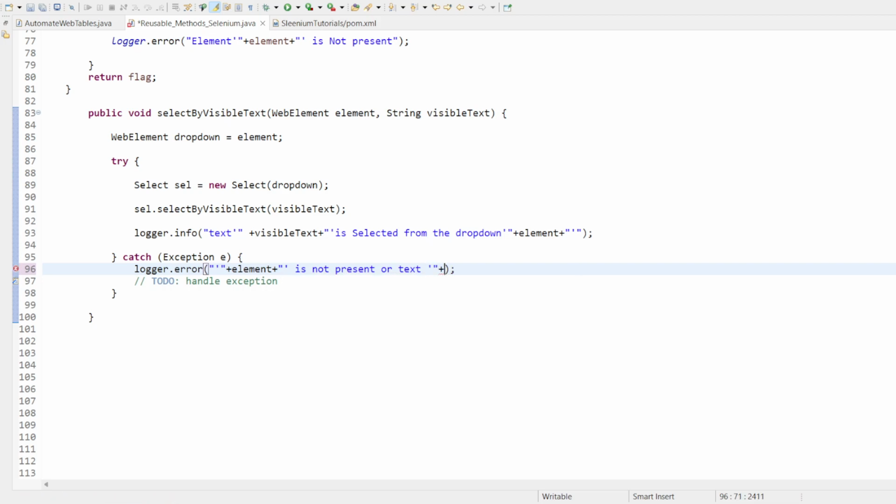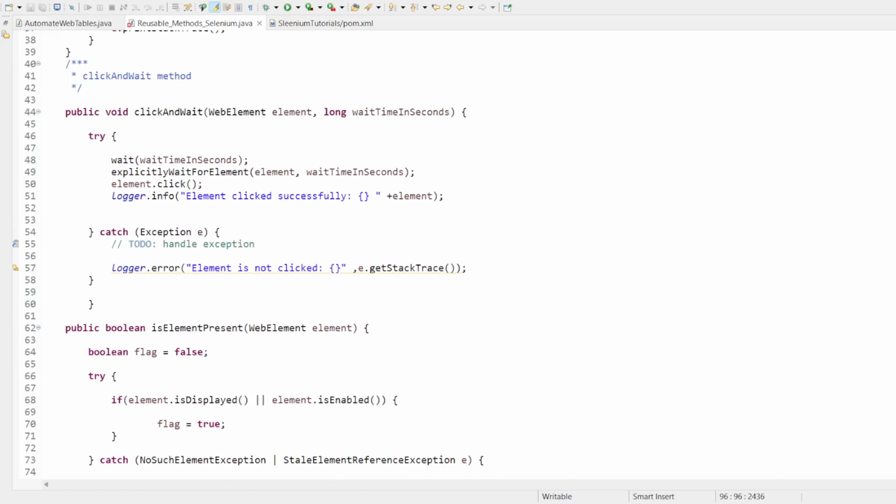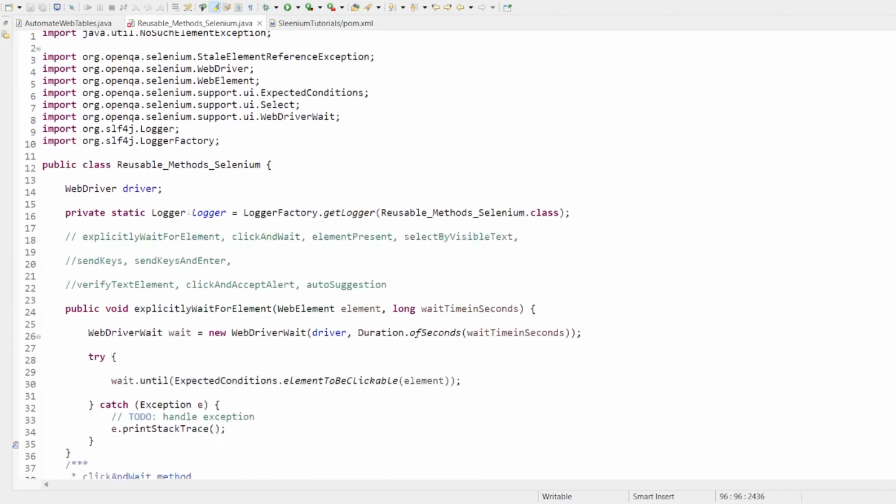What is our element here? Element or text is not selected. So this is how we can create a reusable method for handling the drop down using select by visible text. These are a few methods which we can reuse throughout our entire framework.